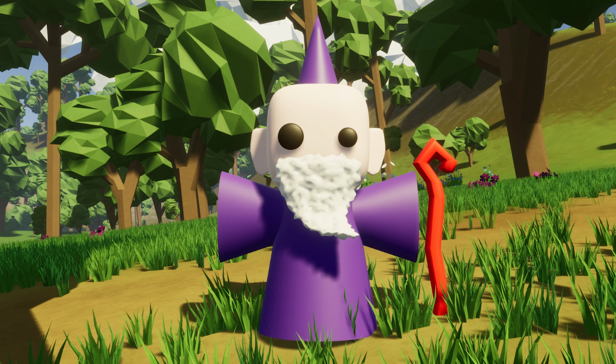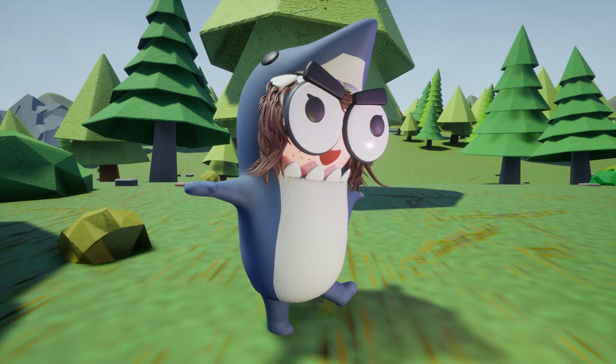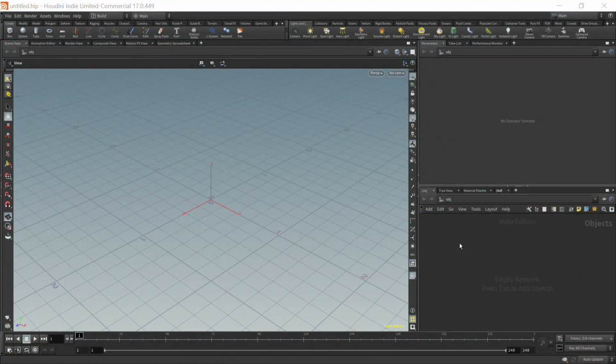By now, you have created all sorts of objects and environments for whatever project it is you're working on by following along with our series Low Poly Adventures in Houdini. And now it's time to add the final, most important element to your project by creating a character. And we're going to do so right here in Houdini.